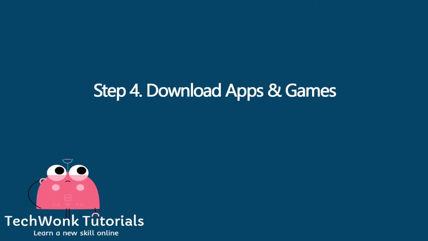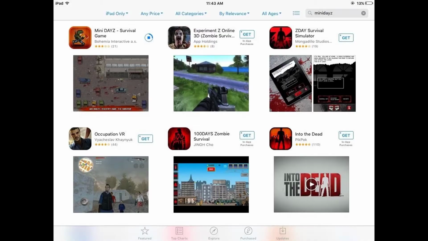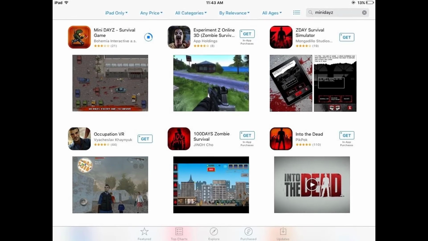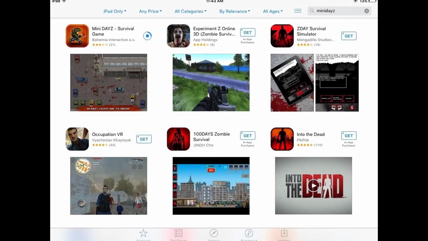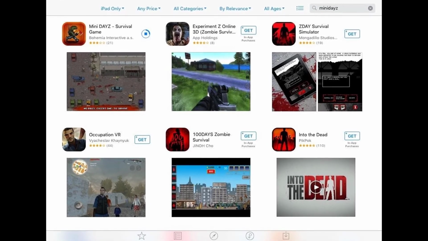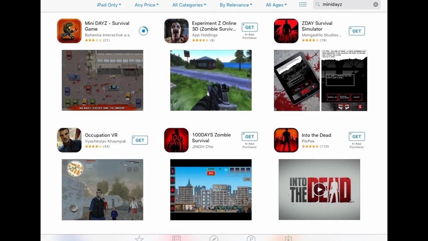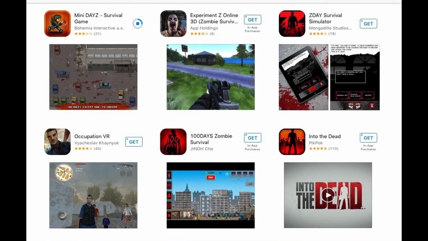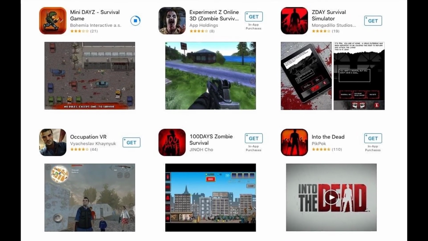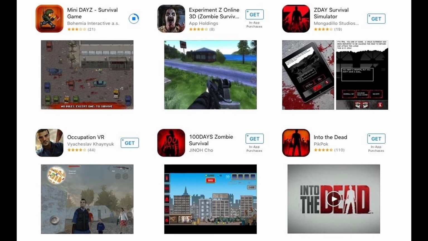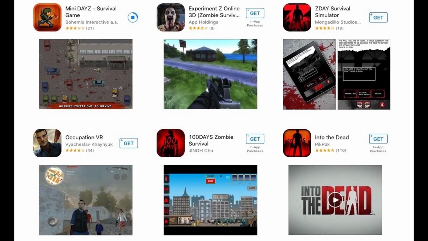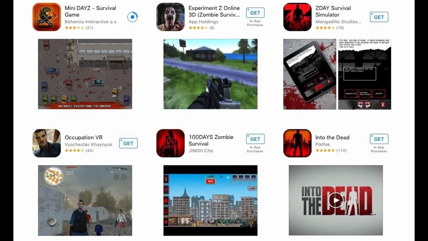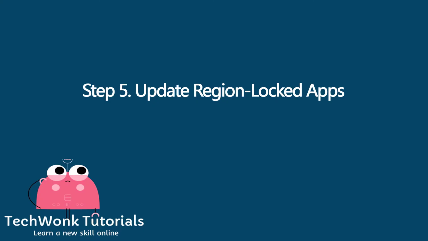Step 4. Download apps and games. On your iPhone or iPad, go to Settings, then iTunes and App Store. Tap on your existing Apple ID and select Sign Out if you have one signed in. Now, sign in using your newly created Apple ID. When you're done, just open the App Store, and you'll be able to download region-locked games. Once all the games you want are downloaded, you can log out and back into your regular Apple ID if you want.